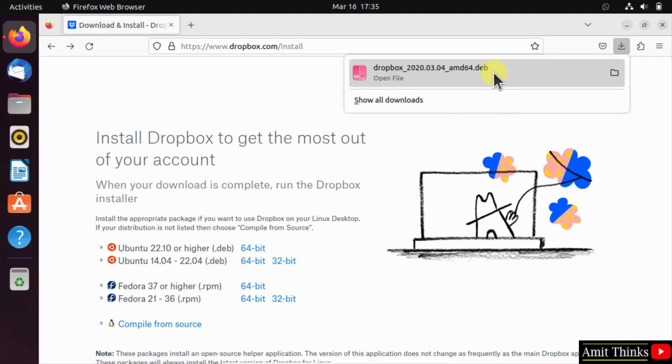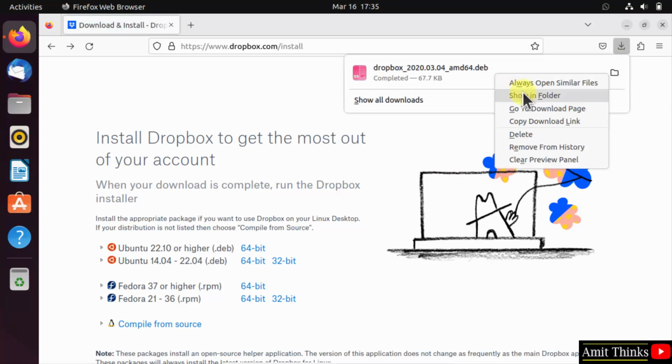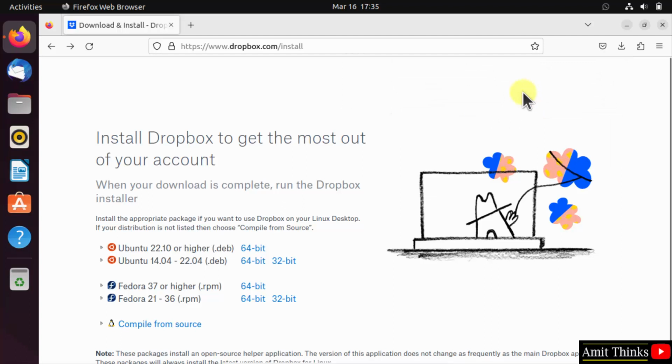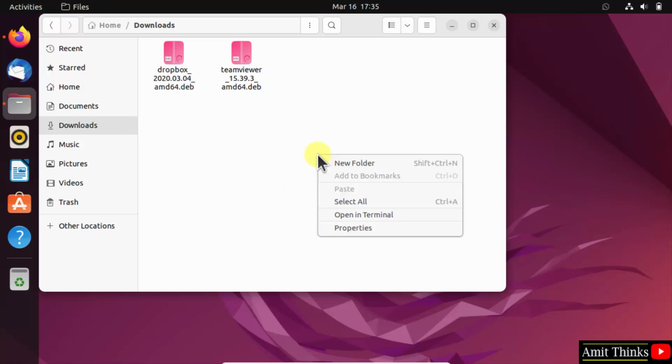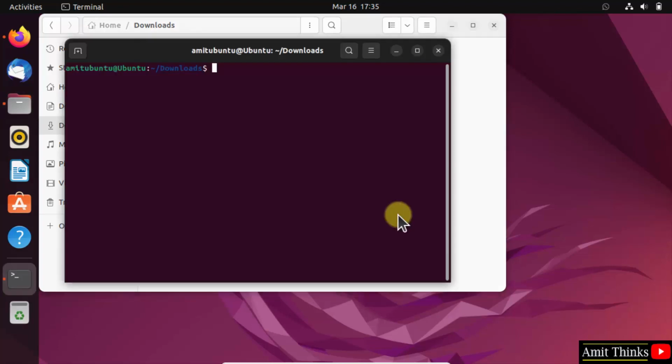Download started and completed. Right click, show in folder. Now it will take us to the downloads folder. Right click and click on open in terminal.